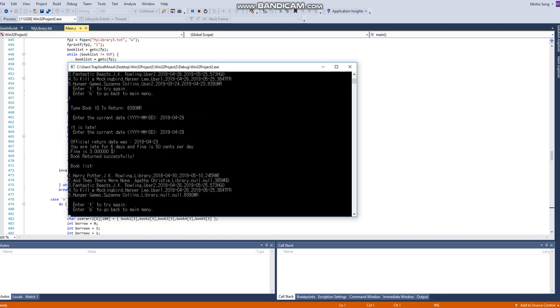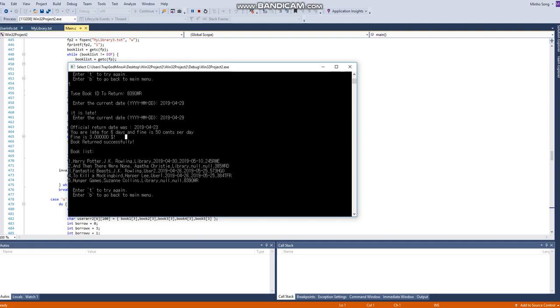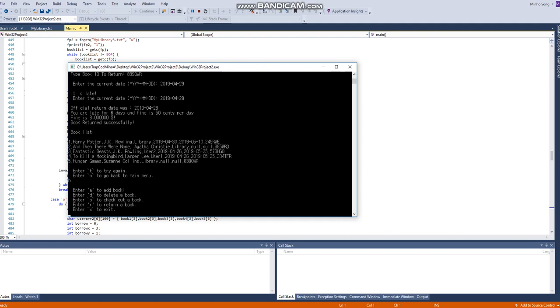You will calculate the late fee because its return date was April 23rd, and today is the 29th, so it's late by 6 days, and the fine is 50 cents per day. So the fine is calculated as $3 total. And as you see on the book list, everything has been changed, and Hunger Games is in the library with null and null. Alright, let's go back to the menu and exit.